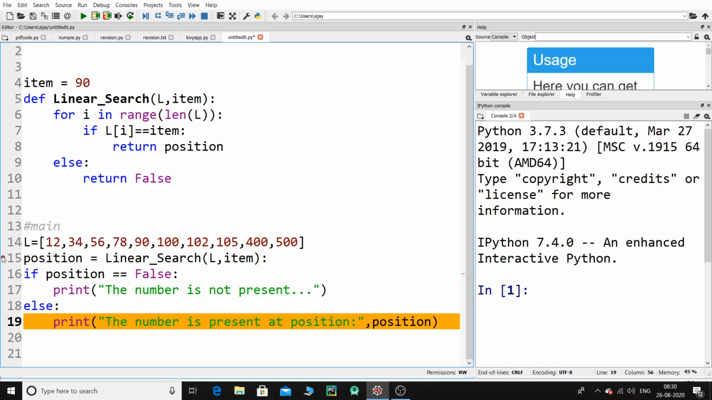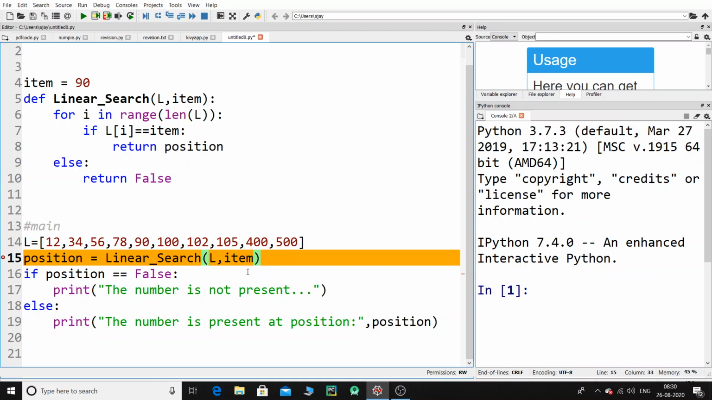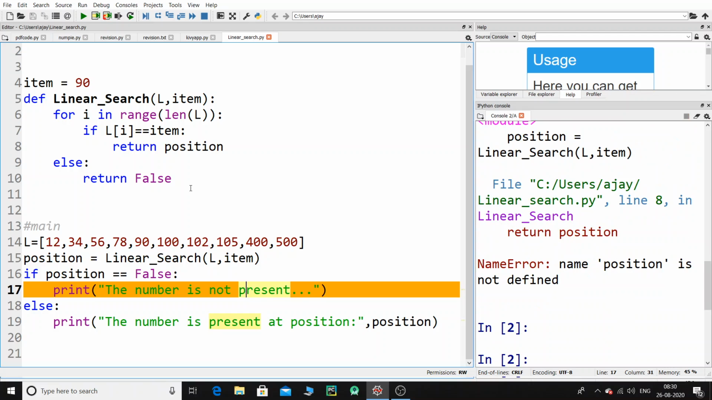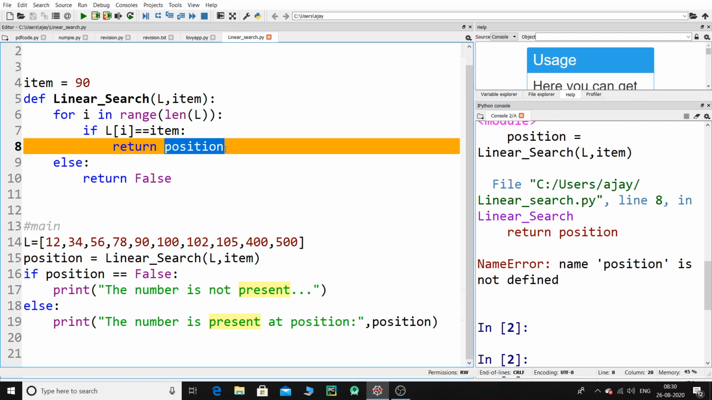So this is one of the approaches, or one of the ways to do the coding. It says invalid syntax because I've given colon out here. So now it's okay. Let us run this program and check the output. I'll give some name like linear search.py, and it says name position is not defined, and that is because over here I need to return I, if I'm not wrong. So I'm going to return I out here.